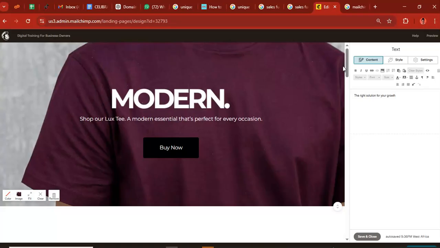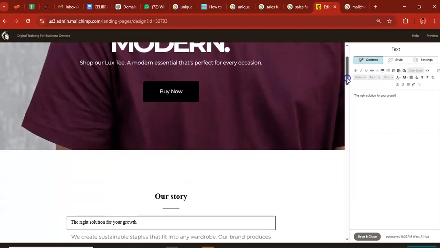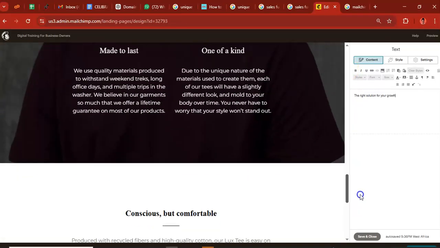Now if you look at this landing page, the first place where they are taking action is already on the home page. As soon as people open the landing page, this is the first thing they are seeing: shopper loves tea, a modern essential that is perfect for the occasion. Then they are seeing a buy now button. So you don't put your buy now button at the down part, put it at the top part, so that anybody that is coming to the page, if they want to read more information about the page, they can always scroll down. Do you understand what I'm saying?